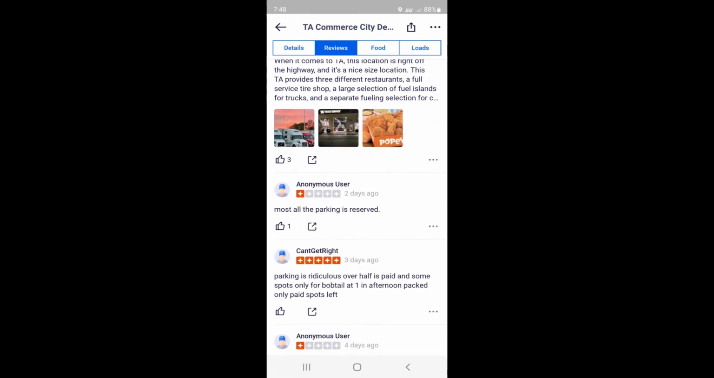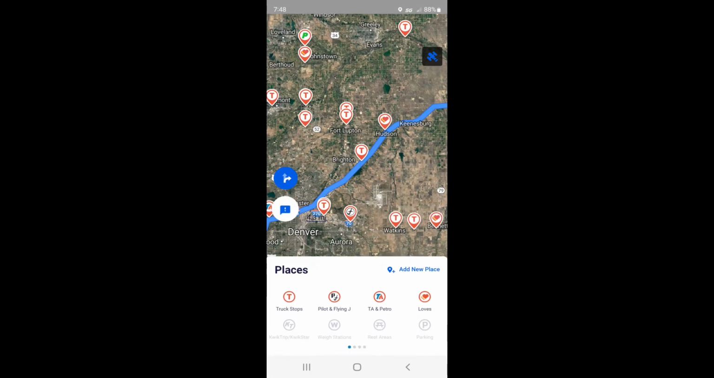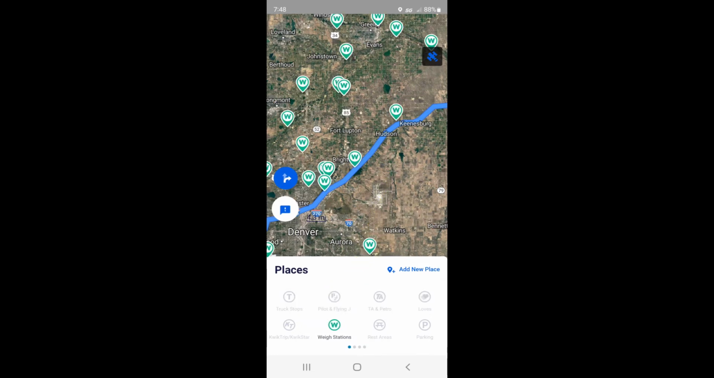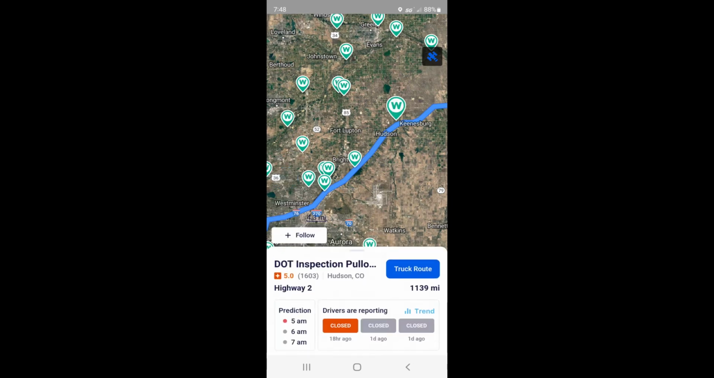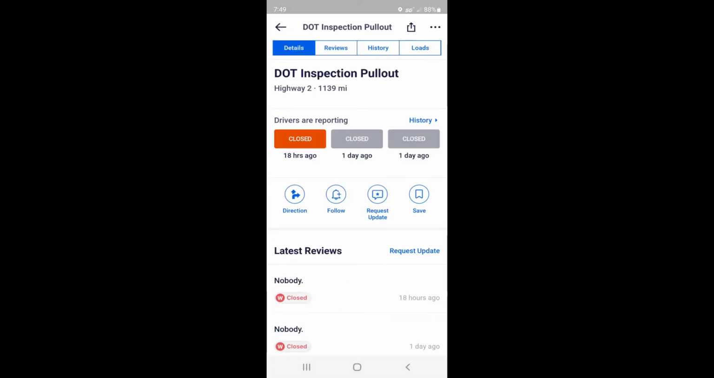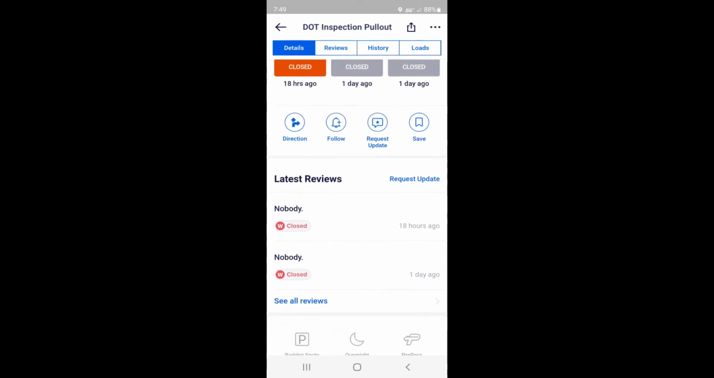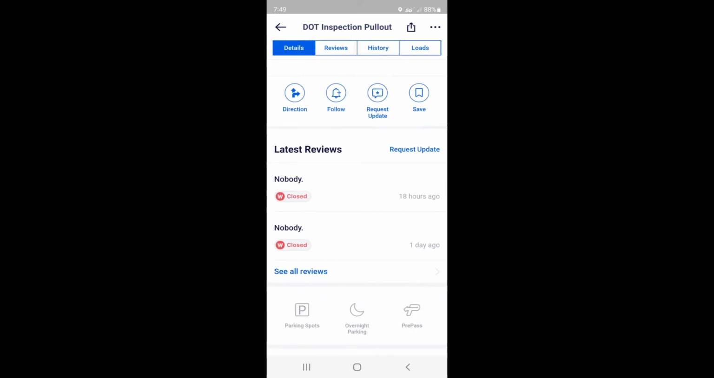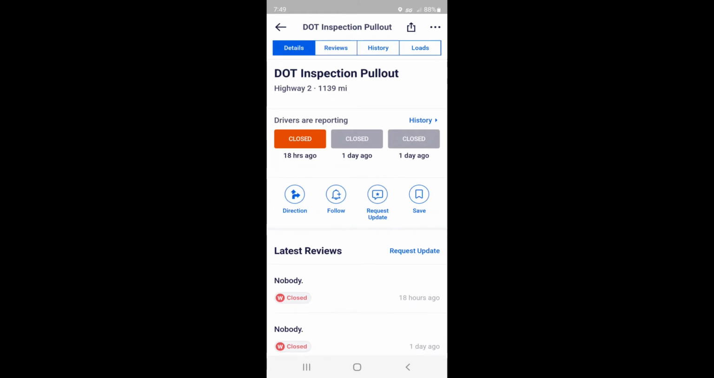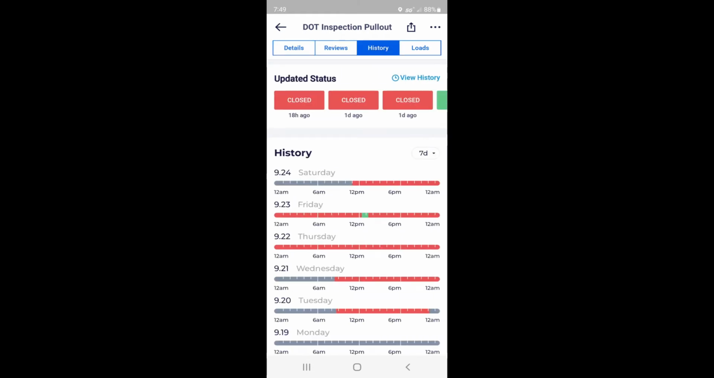So now let's get into, let's say you want to check weigh stations, right? Alright, you click on the weigh station. It says that it's currently closed. It's got the prediction over here that tells you. You can go ahead and click on it if you want, and it'll give you the basic history and a really good idea right here on the history, as far as the status up top, or this history here on the bottom. It doesn't look like that weigh station is open very often.